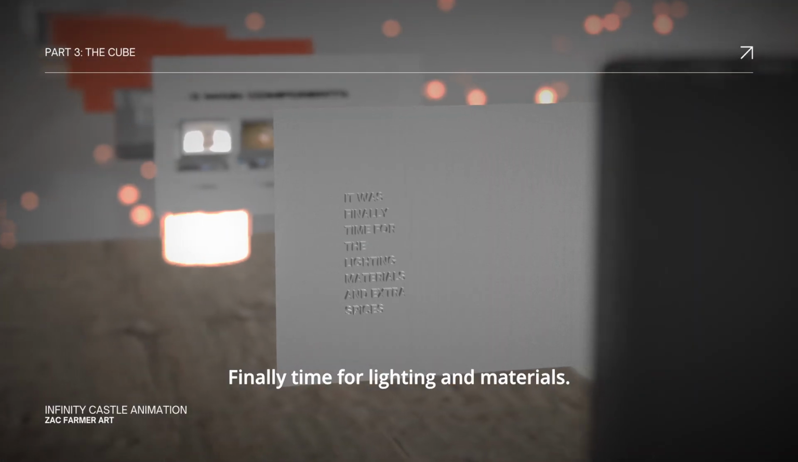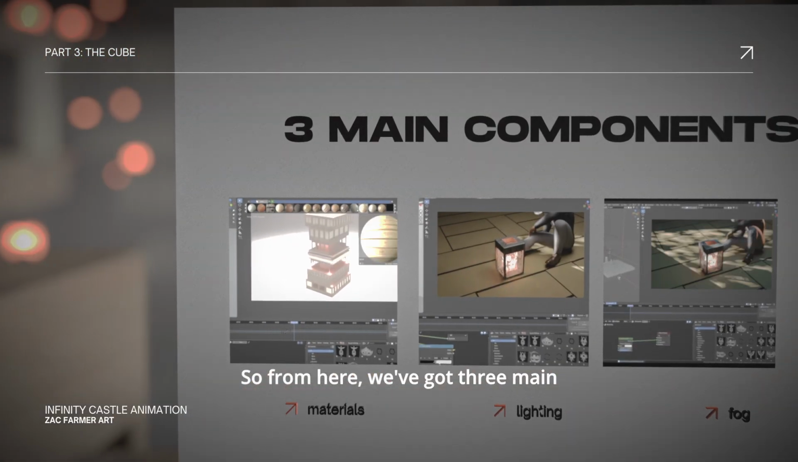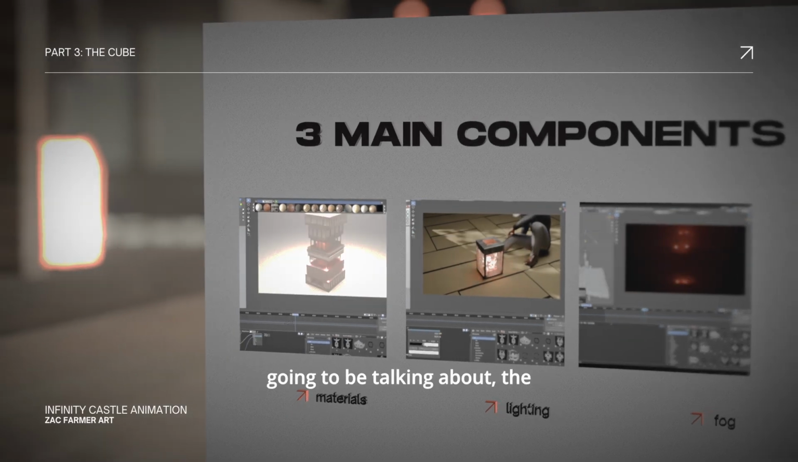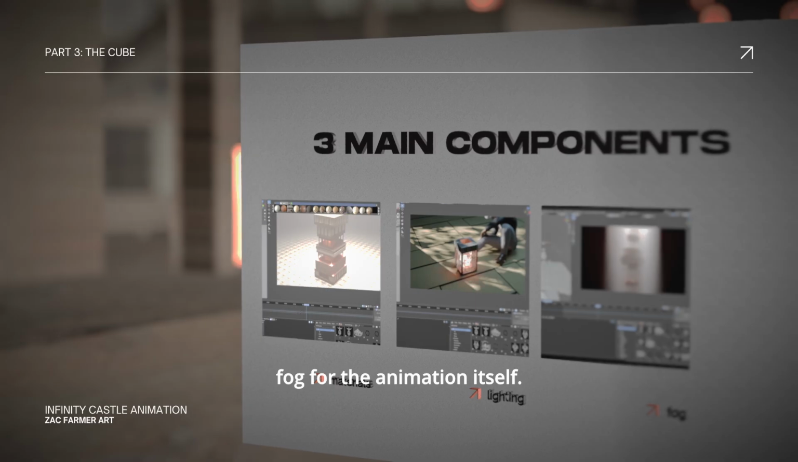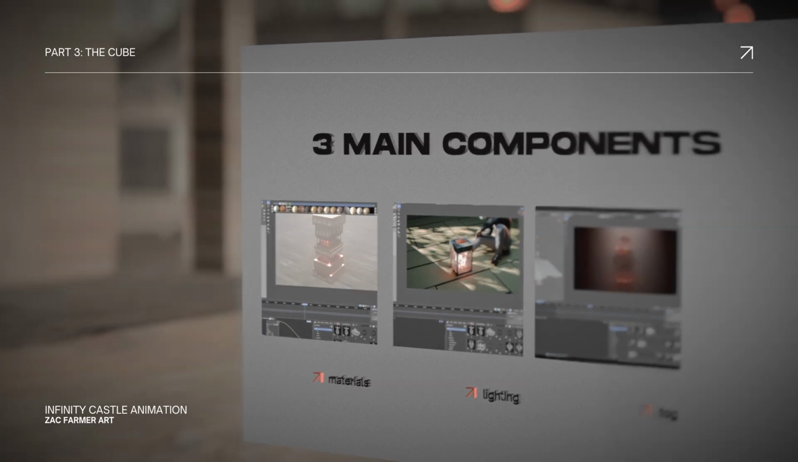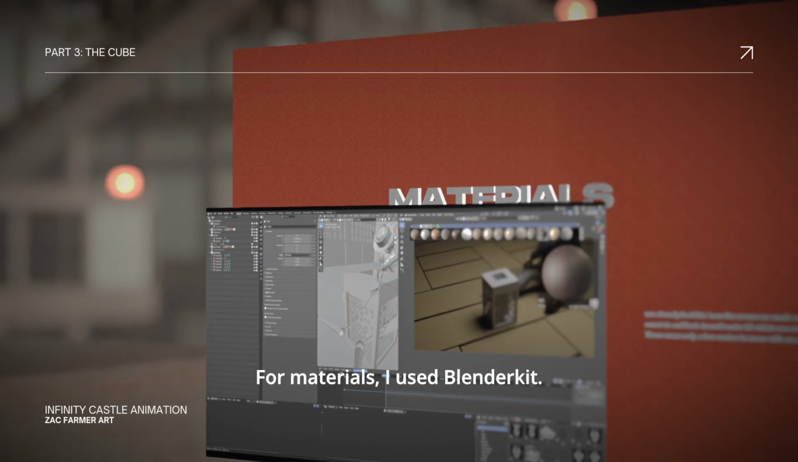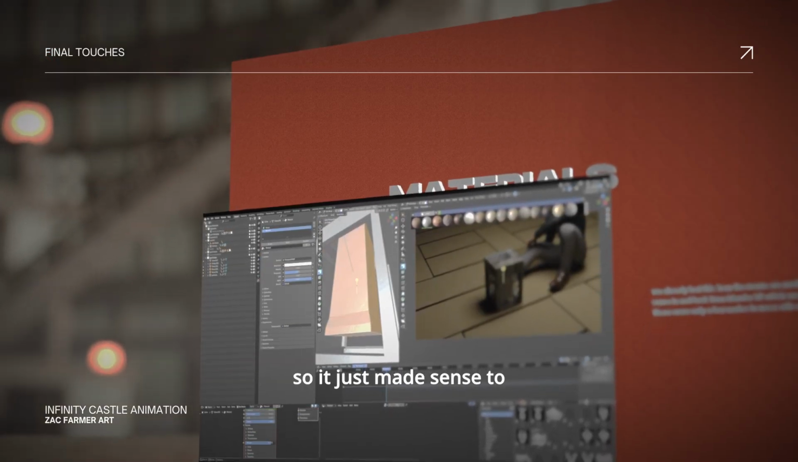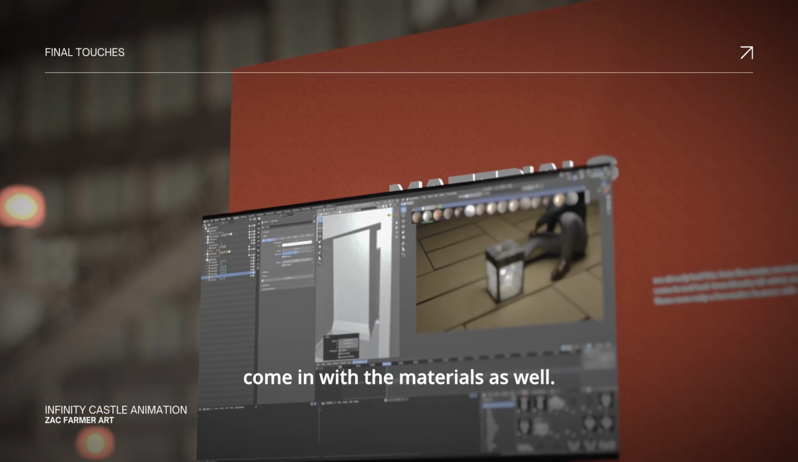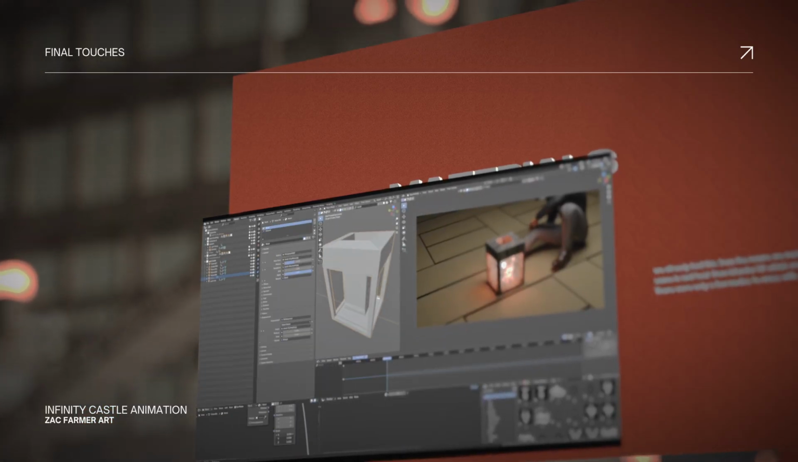Finally, time for lighting and materials. And we had really set up our stuff. So from here, we've got three main components that we're going to be talking about: the materials, the lighting, and the overall fog for the animation itself. For materials, I used Blender Kit. We had already been using Blender Kit for some of the models, and so it just made sense to come in with the materials as well. And then I just changed up a few nodes for masks and things.